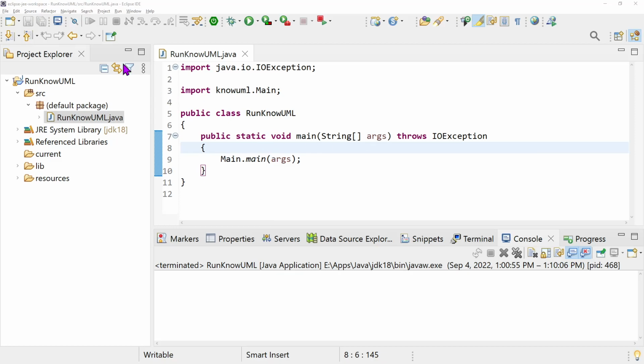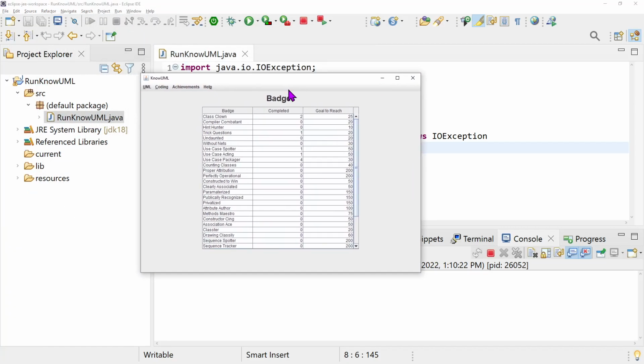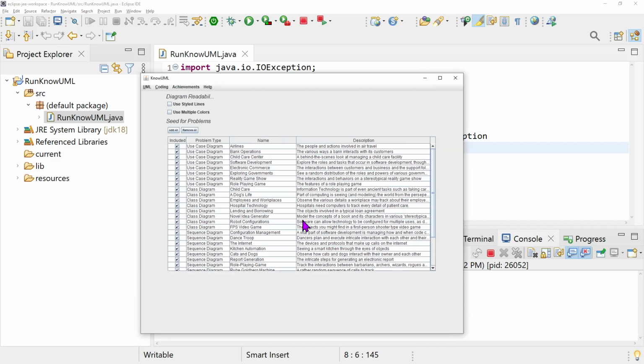Let me show you a little bit around KnowUML's advanced features. They're not super advanced, but just some of the menus, so you can see what they mean if you haven't played with them yourself so far. The configuration menu has a couple of different options. The first is using different styled lines or multiple colors to be able to see things a little bit better. I'll show you an example of that in a second.